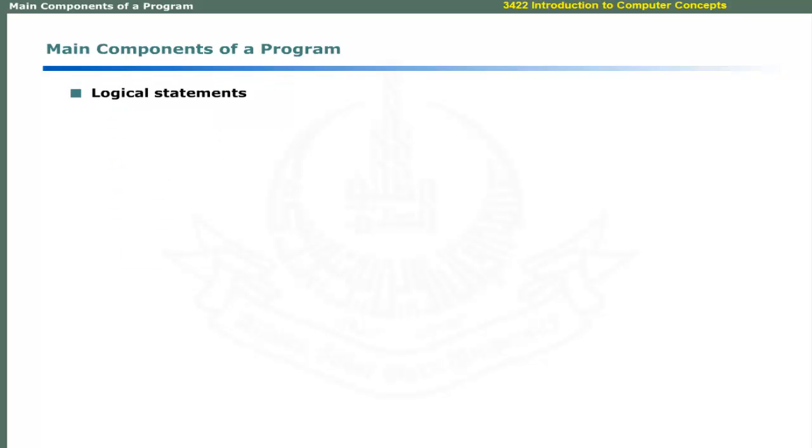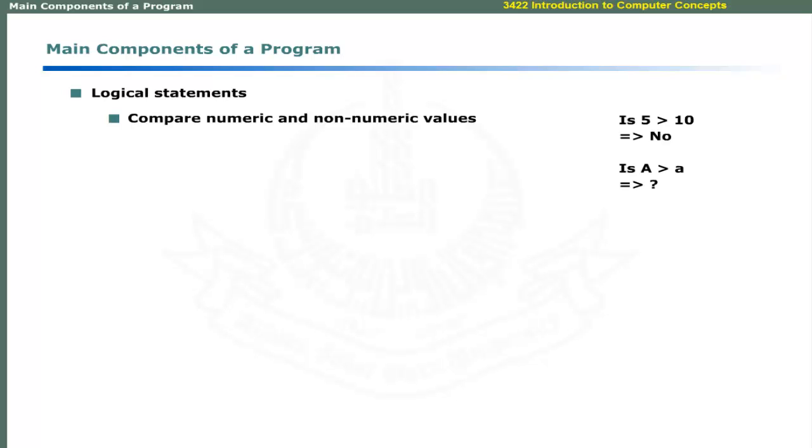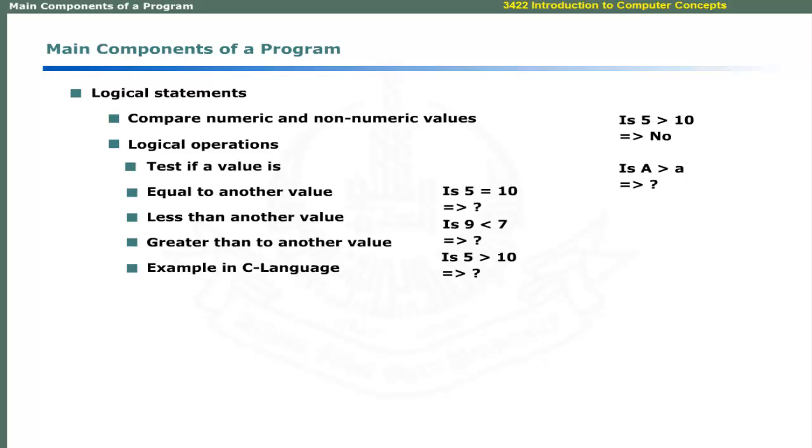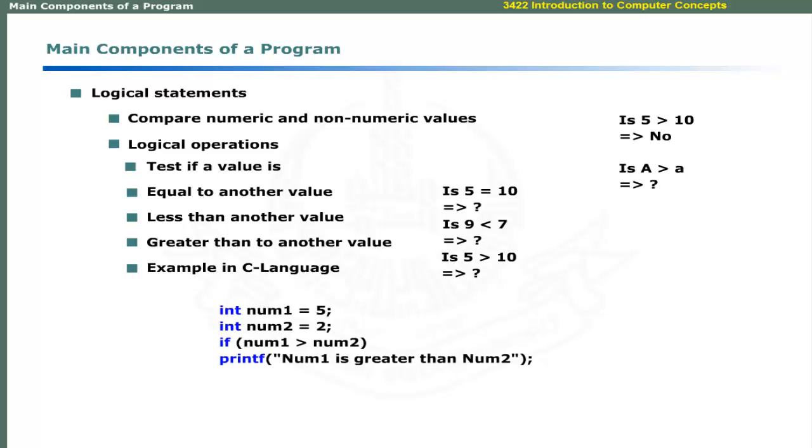Logical statements are used to compare numeric and non-numeric values. Logical operations include testing whether a value is equal to, less than, or greater than another value. These statements compare two numbers. The expression evaluates to true because 5 is greater than 2.